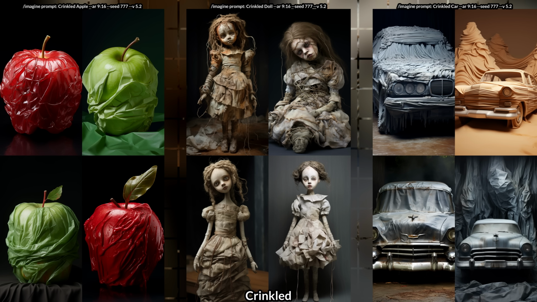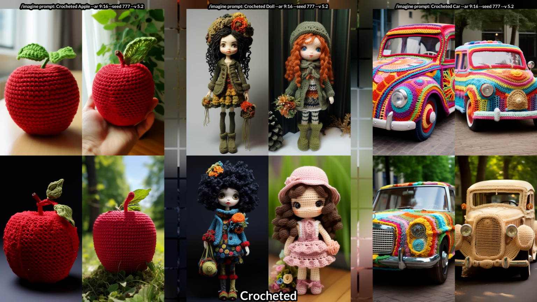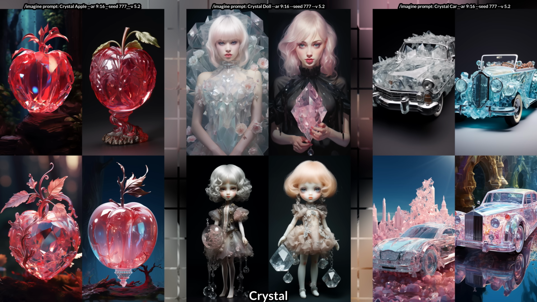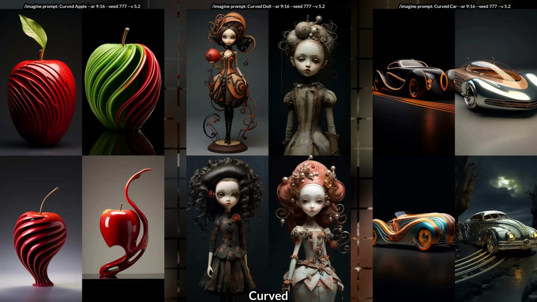Crinkled. Wrinkled with uneven surface folds. Crocheted. Created with a technique using hooked needle. Crystal. Smooth, faceted surface often found in minerals. Curved. Bent or arched in a smooth, flowing manner.